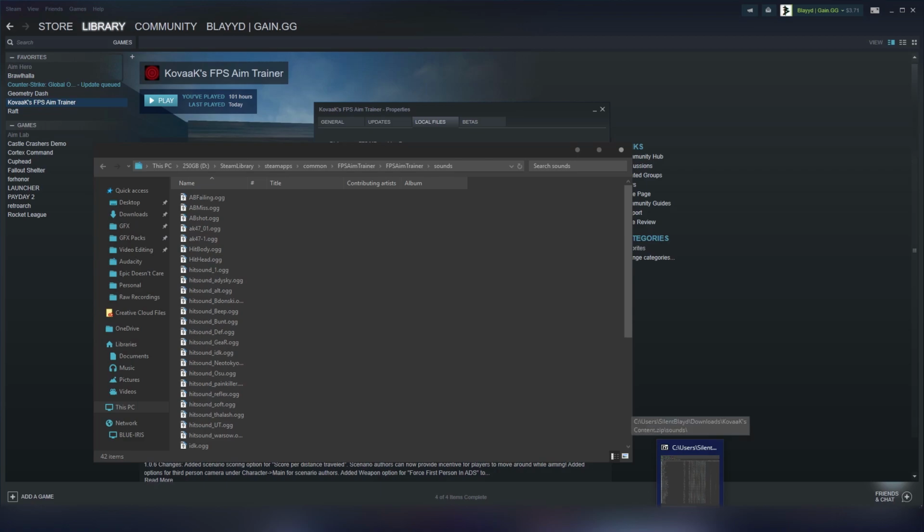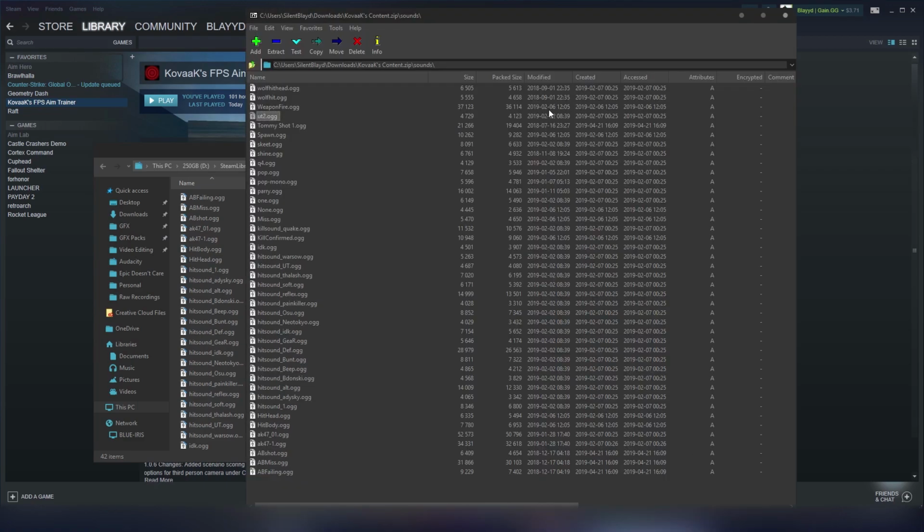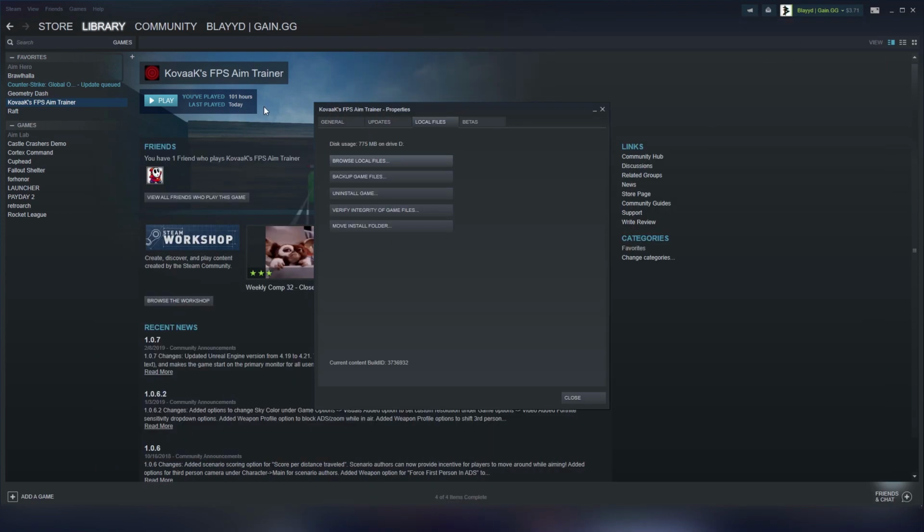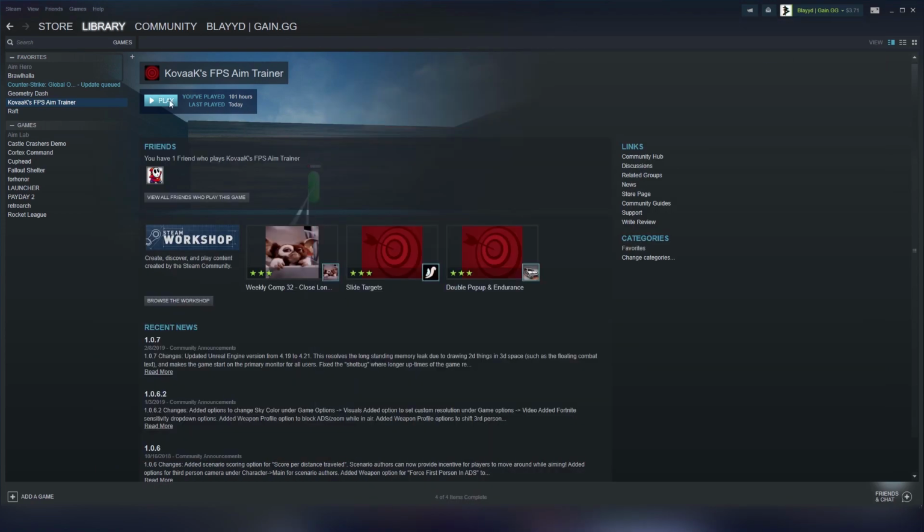Now, drag all your sound files into here. I've already dragged mine in, so I don't need to do it again. Once you've dragged all your sound files in, launch Kovaak.